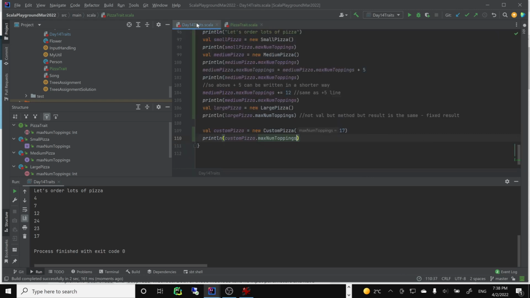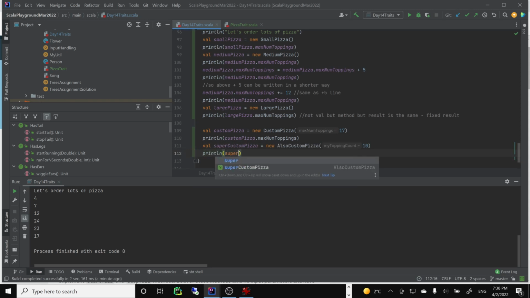I'll save it and let's run that one. So super custom pizza equals new super custom pizza, and I'll start with maybe 10. But I can now print line super custom pizza. I'll have maximum toppings, of course, still the same thing, because all of these pizza classes, these blueprints, use the same trait, so they implement the same functionality again. So it is a way of organizing your code in subcategories.